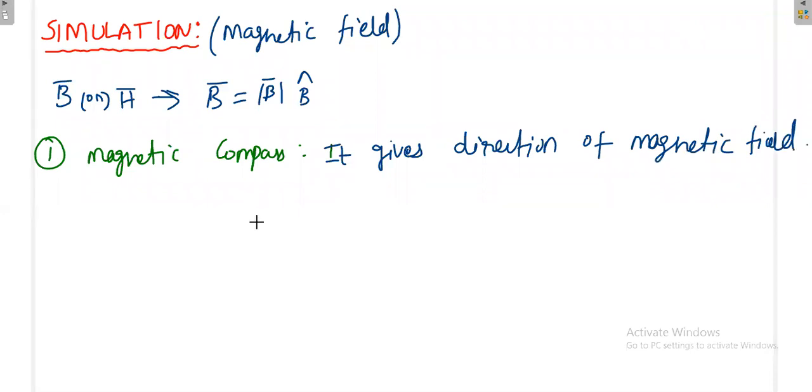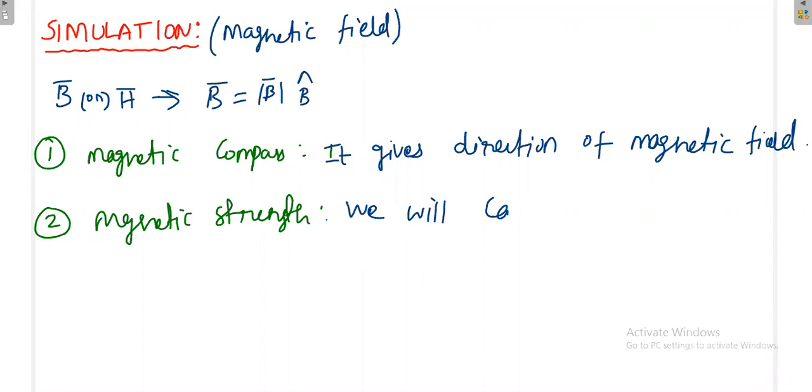Then how to measure the strength of the magnetic field? Because the magnetic compass will give you only the direction of the magnetic field. It will not give the strength. Strength can be measured with the help of a dedicated device, or even you can calculate the magnetic strength with the help of your mobile phone. We will do some experiment where we calculate it with the help of a mobile phone.